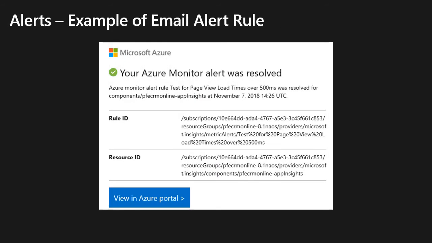So here's an example of an alert rule. In this case, we can see the rule ID, the resource ID. This is the email you'll get. And if you want to find out more, you can click here to go into the Azure portal.